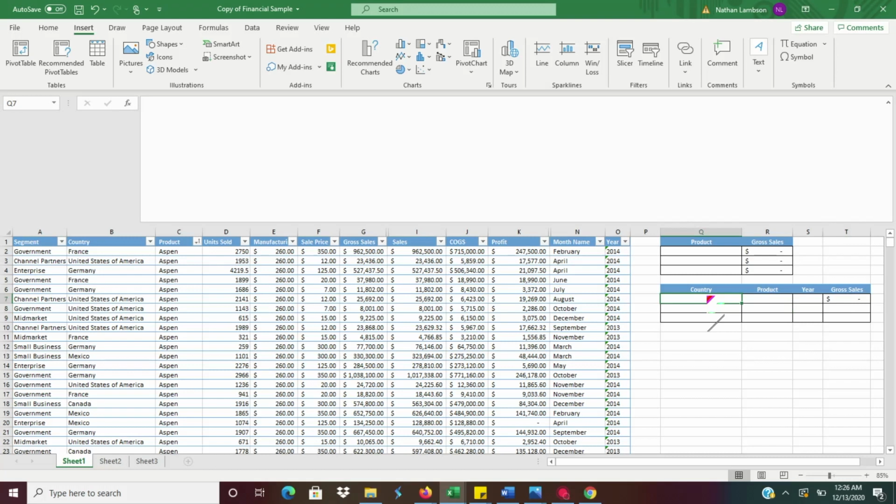So in this table, we could just hit France and then the product would be Aspen, and that's going to generate 4.3 million in sales. So that's showing us exactly what we'd have based on those two criteria. Let's say we wanted to look at Germany, and let's say Aspen as well.